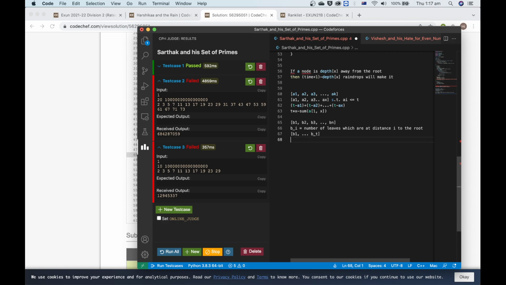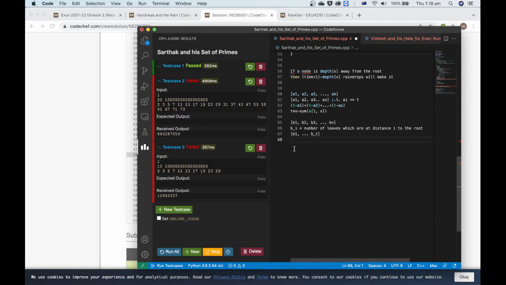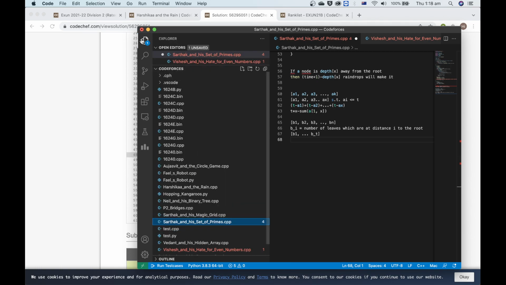We know that the ones that can make it are just b1 all the way up to bt. So this b array, instead of being the sorted list of all the distances from the leaf to the root, is now actually a frequency array. So b1 is the number of leaves which are at distance 1 from the root. And that means that we have a slightly different formula, I believe.